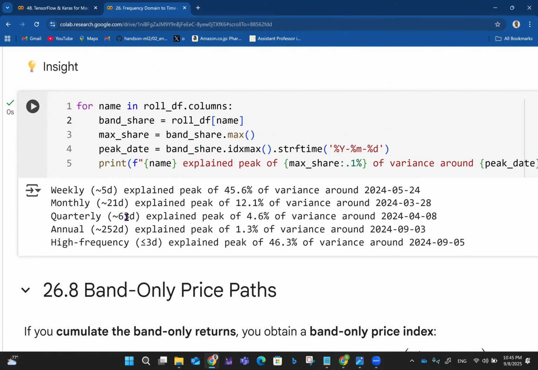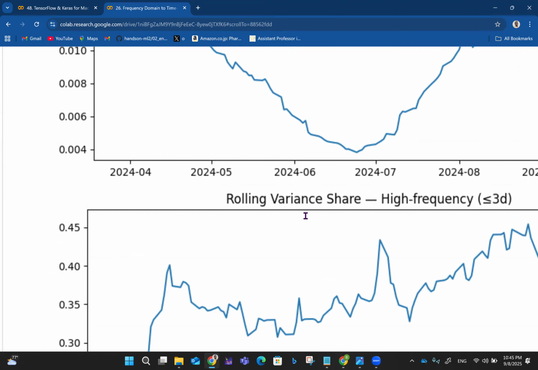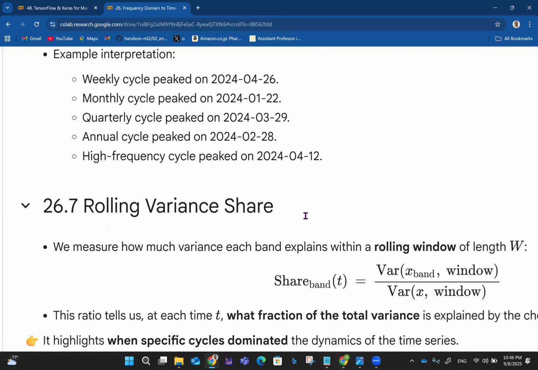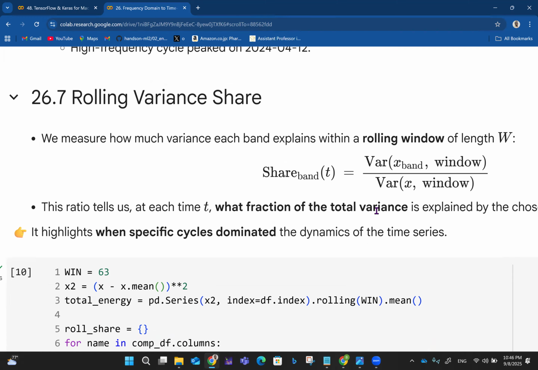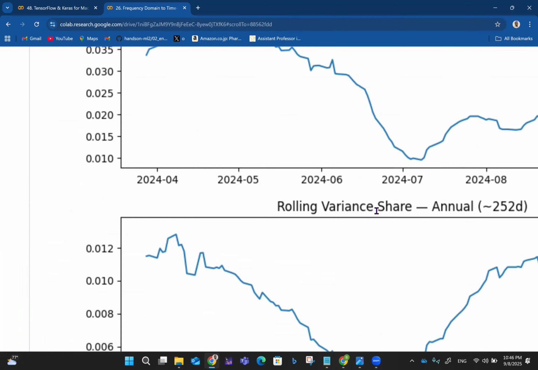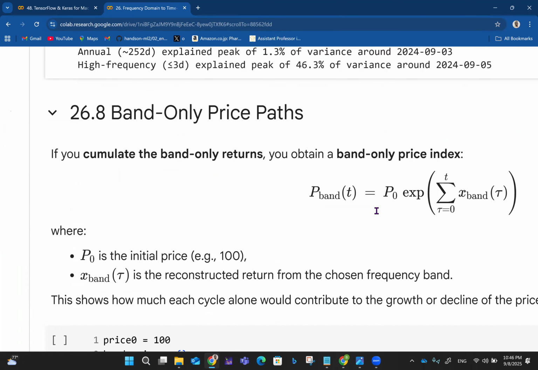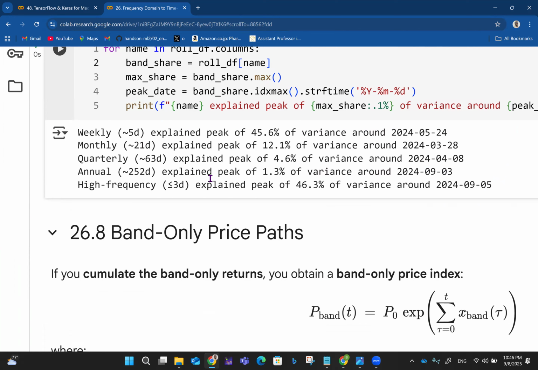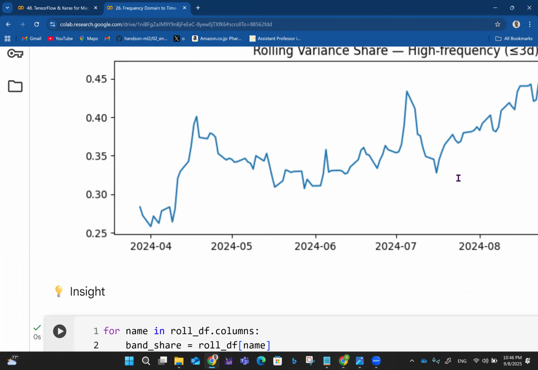And for quarterly, it explained a peak. We are talking here about how much of the variance is explained, what fraction of the total variance is explained, right? So by using a chosen frequency band. For the annual cycle, it explained a peak of 1.3% of variance around 3rd of September 2024. And for high frequency, it explained a peak of 46.3% of variance around 5th of September 2024. So that's what that does for us.